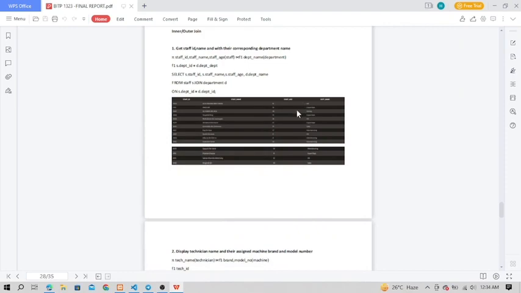In SQL joins, it allows us to combine data from multiple tables based on related columns. By using joins, we can retrieve data that spans across multiple tables. It also enables us to work with more complex and interconnected data structures. To perform joins in SQL, we can use SQL syntax within our query. So this is the example of using join. Here we use join to join the staff and department tables.